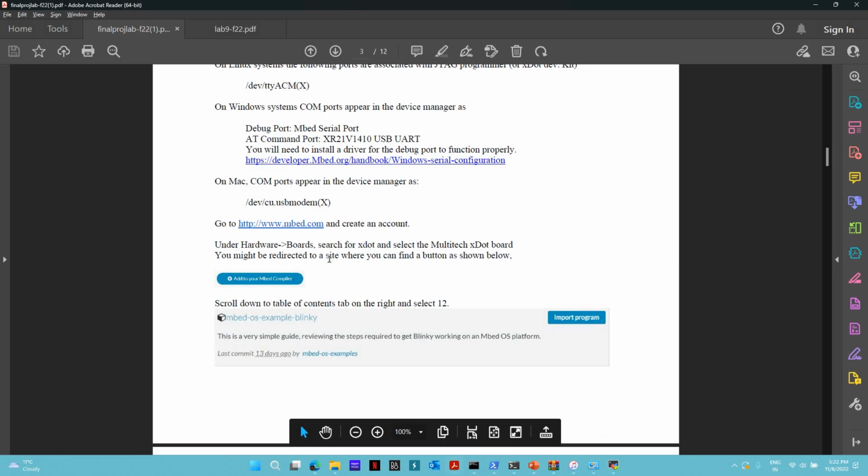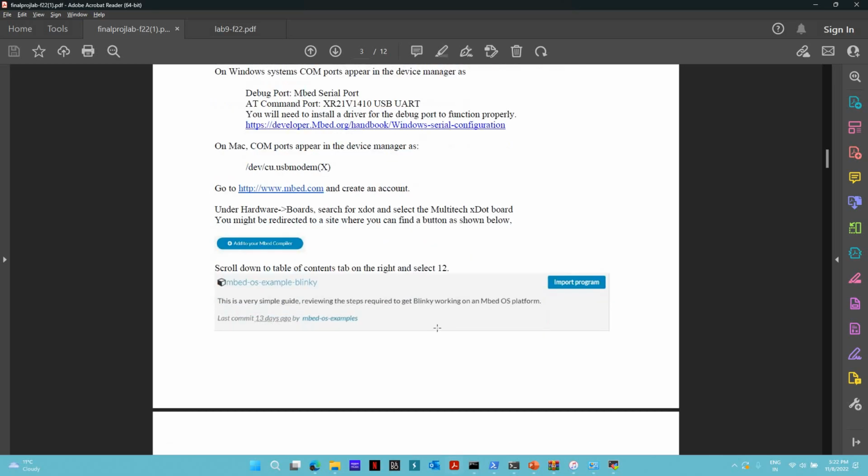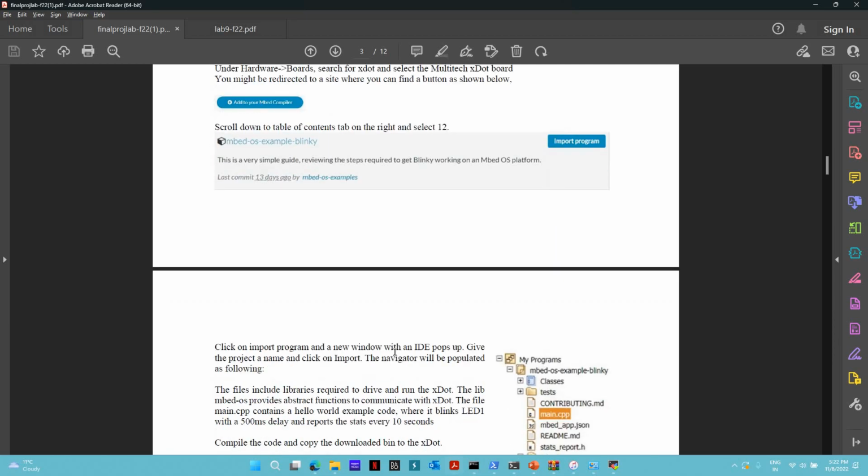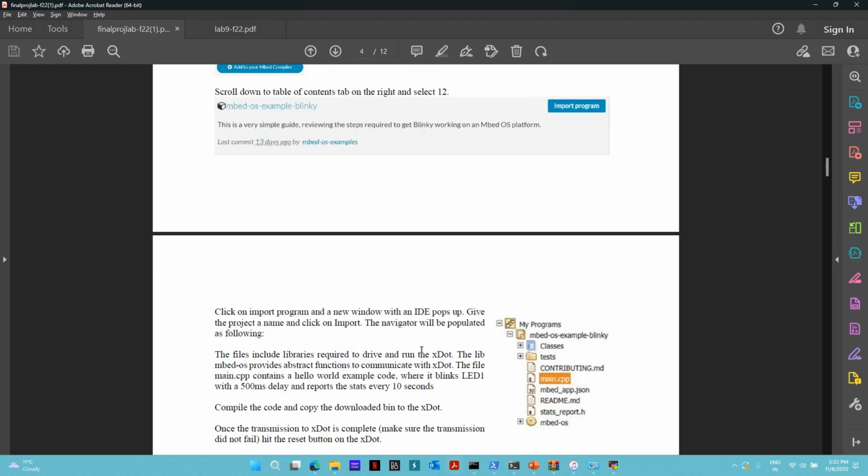First, we have to create an account with mbed. This is going to be our environment and IDE where we're going to create our programs. Our first program is going to be a simple program known as Blinky, where the LED is going to turn on and off every 500 milliseconds. And we're going to check out the debug port where the xDot is going to send data to our PC. So let's go ahead.